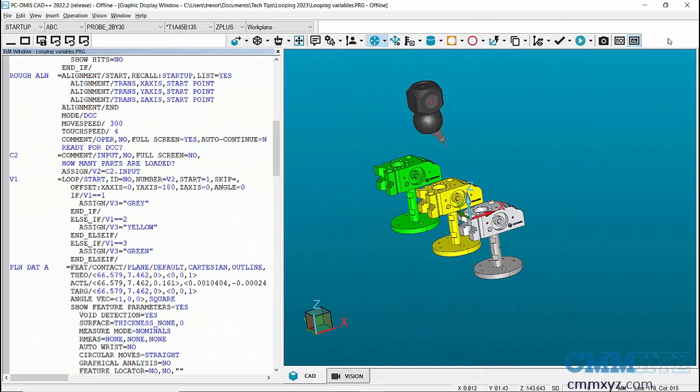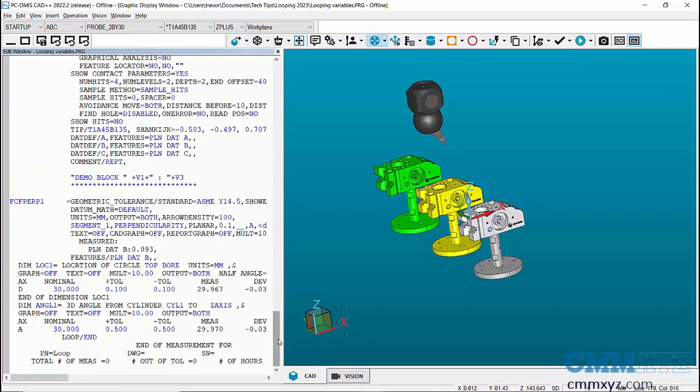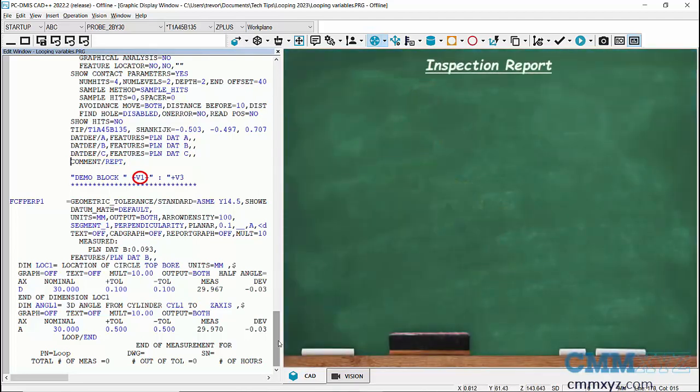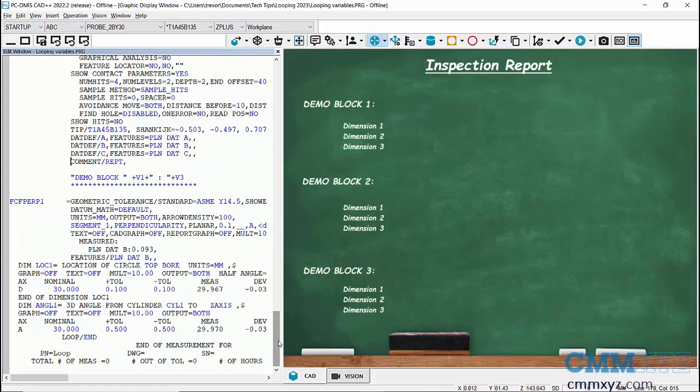Okay, so here's my second program. This one is a little more advanced. You can see my loop command right there. What I've done with that variable ID V1 is I actually inserted it into a report comment at the end of my program. You can see it there. And what I'm doing is using the counter to identify each iteration of the execution of the program. So the text will show once it's executed as demo block 1, demo block 2, demo block 3, with a bit of spacing to make the report a little more clear.